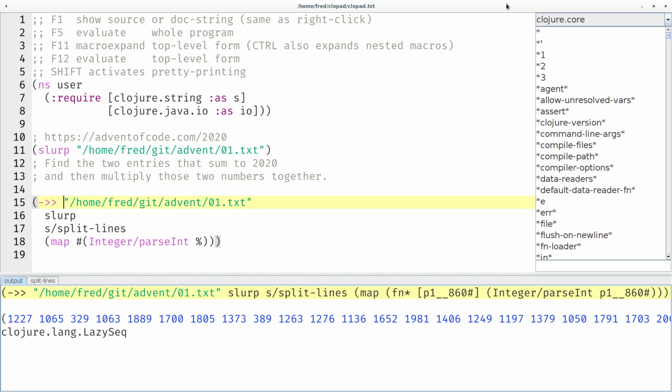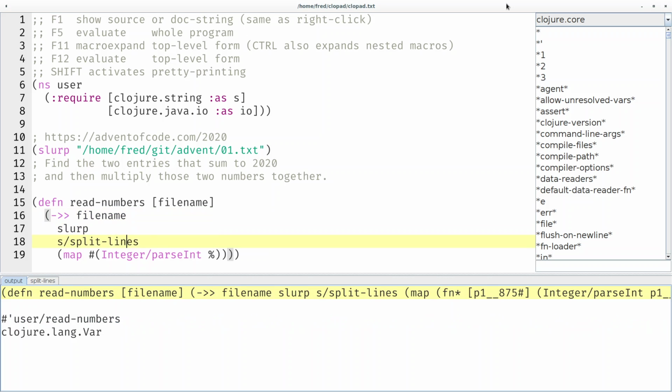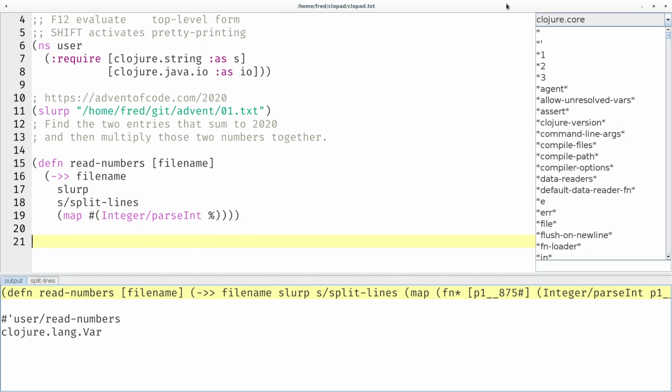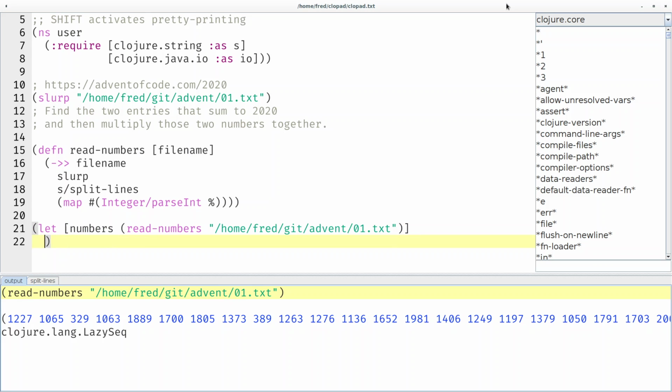Maybe let's already abstract this into a function. Let's say read-numbers given a file name, and then replace the string with the file name. Now we have a nice little function, and we can call it with our example text file, and it still works. That's great. Maybe let's bind the result of that call to a variable called numbers, so we can work with it.